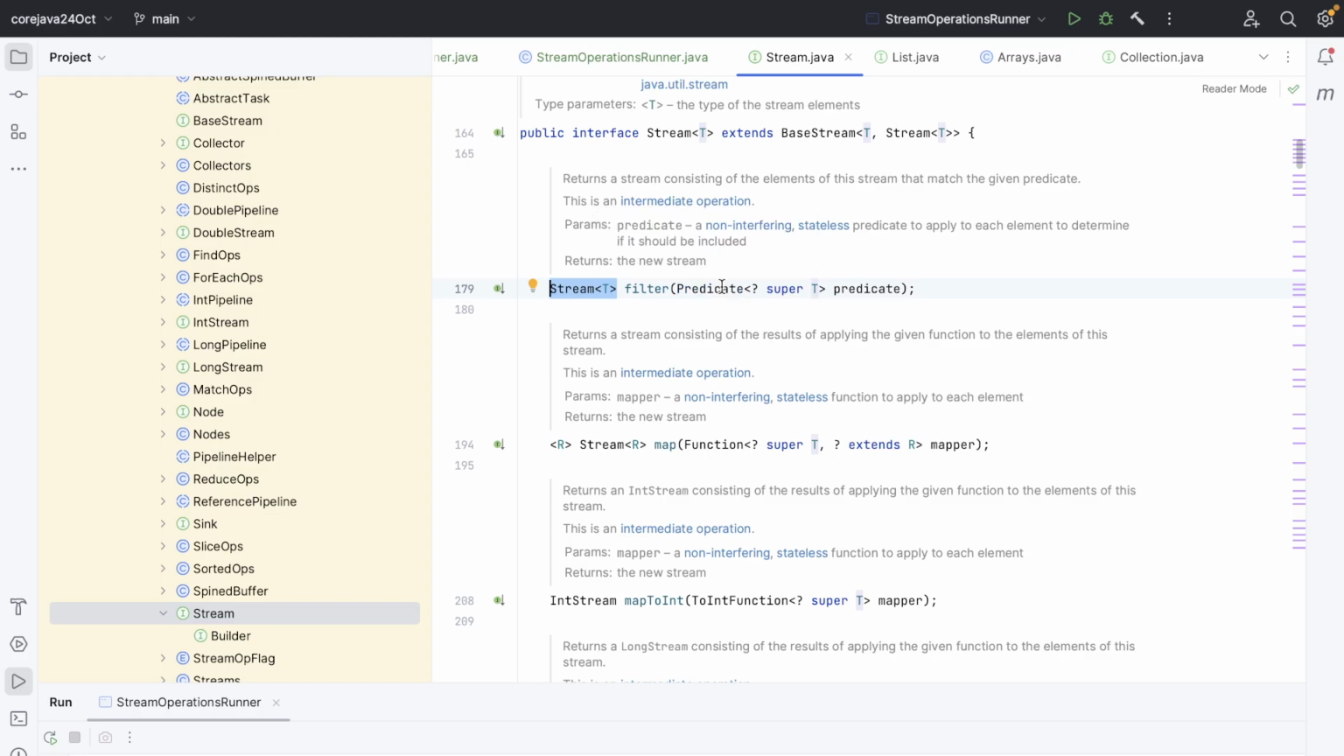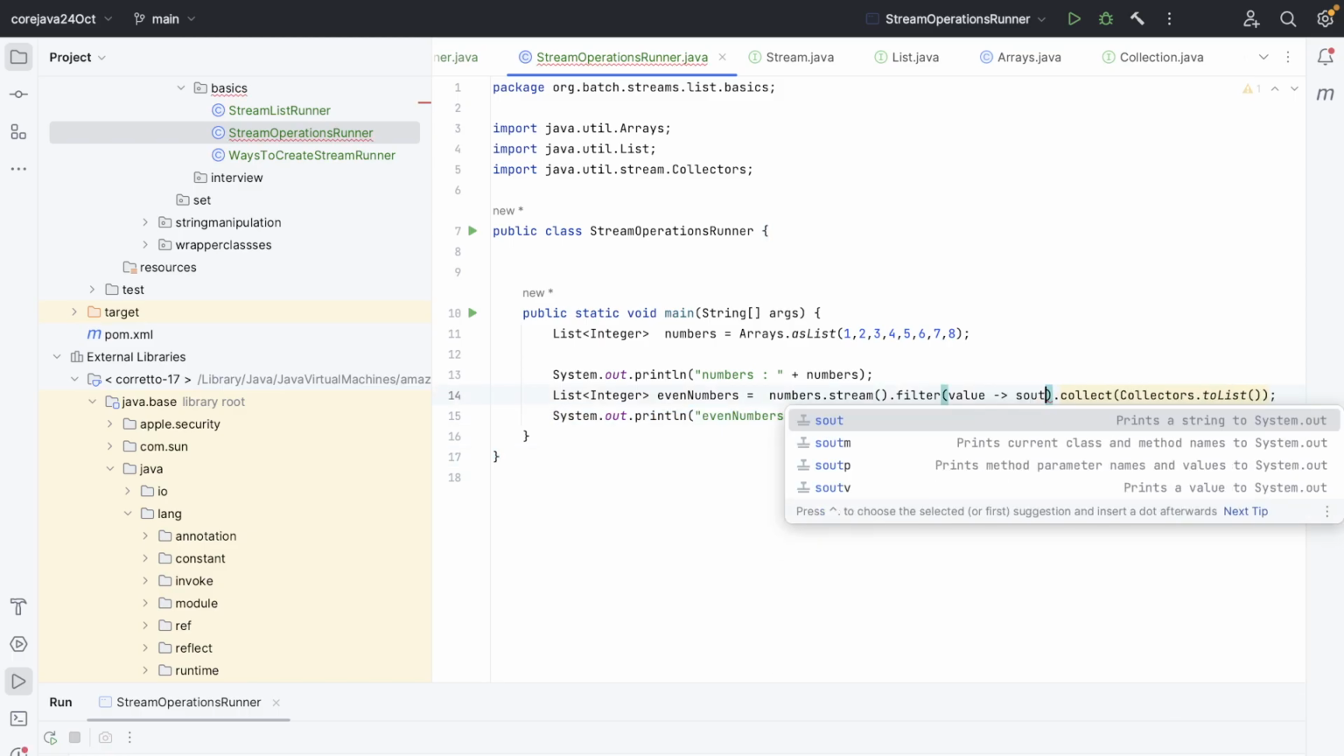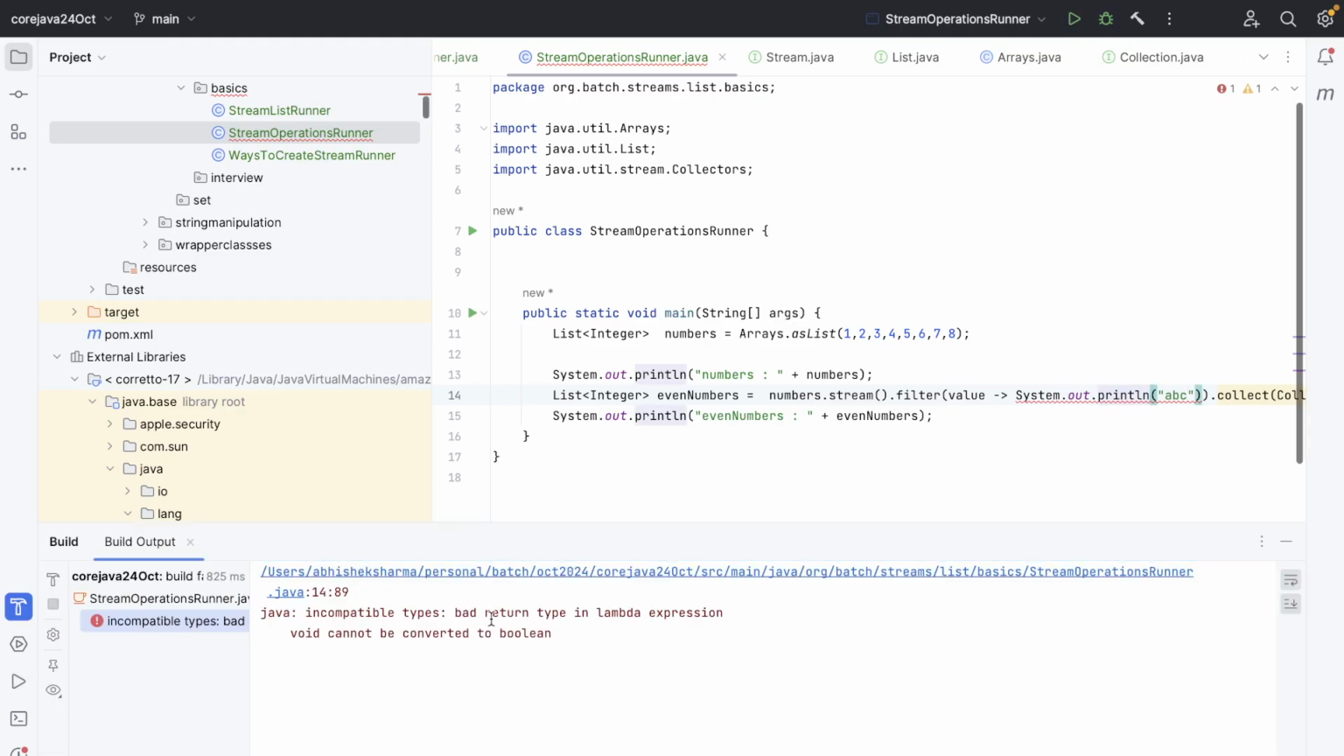Predicate, in simple language, takes a statement which needs to return a boolean value. So if I don't write something in the filter that returns a boolean value like this, and I just try to write something else like System.out abc, there will be an error if I run this. Incompatible types, bad return type in lambda expression. Void cannot be converted to boolean, right? So the predicate requires a boolean.